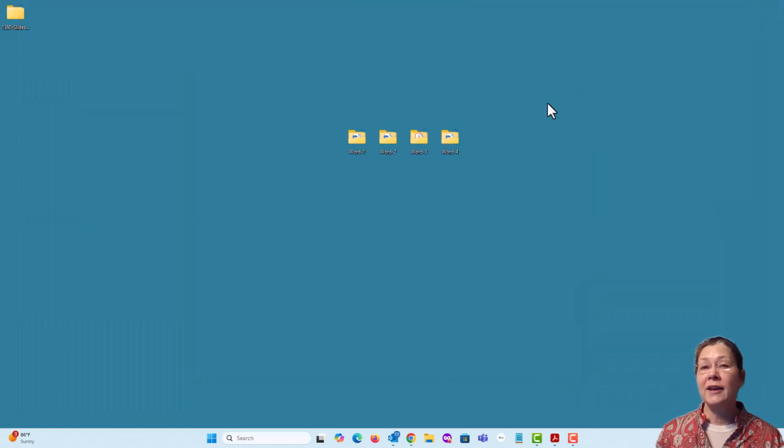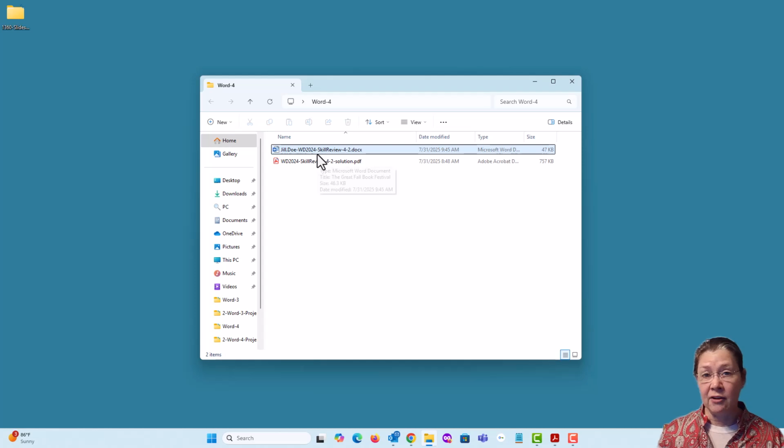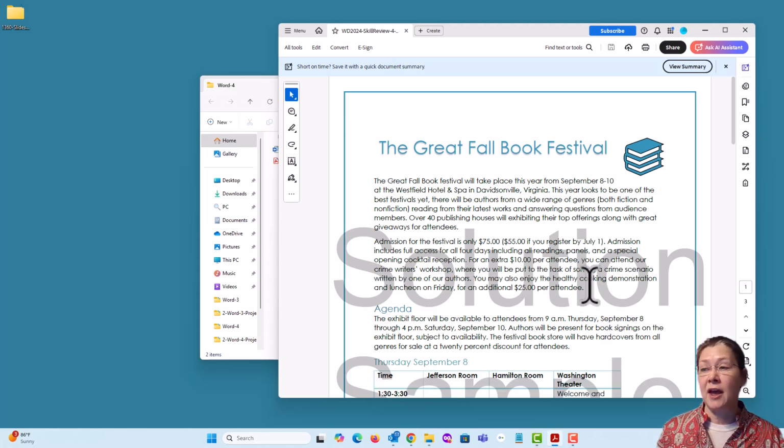I have already created my Word Chapter 4 folder. I've already downloaded my start file. You know how to create the folder and download your start file, and I also downloaded my solution file. I've opened it to look at it, and I encourage you to make this a habit because I get to see the finished product of my work.